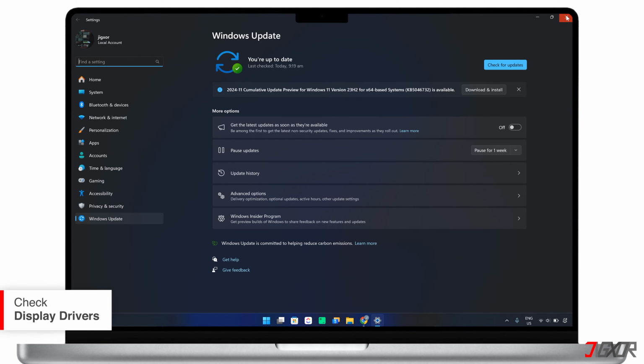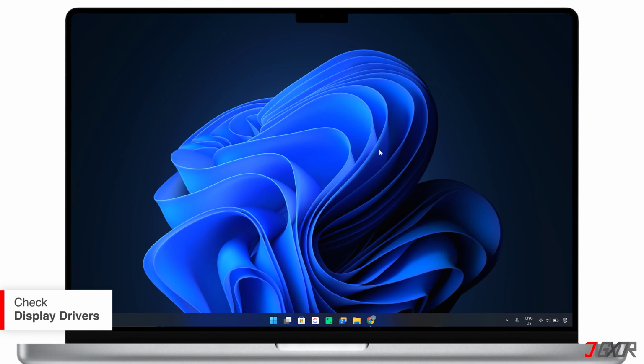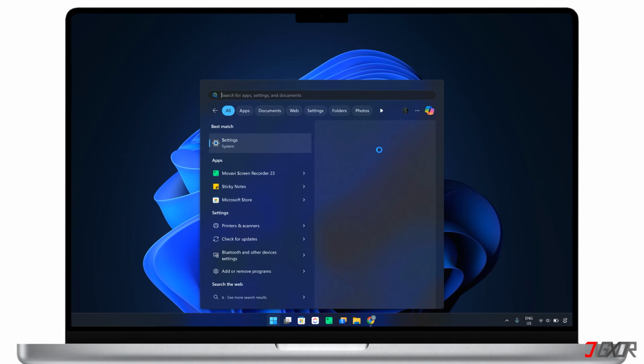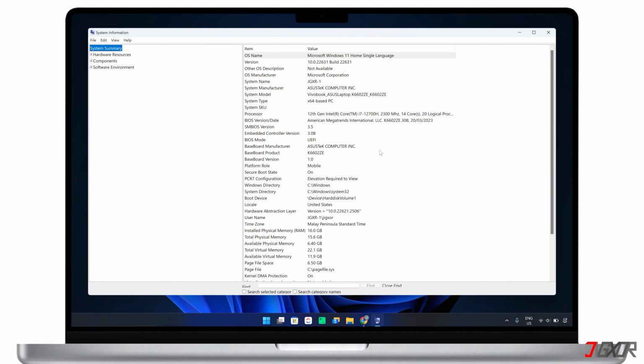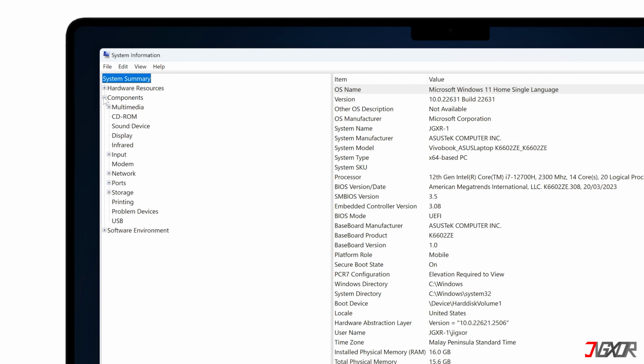While Windows updates usually have necessary driver updates, a manual check for them can sometimes be more effective. Note that display drivers vary by laptop manufacturer, so first you must identify your specific graphics hardware and driver information. To do this, search for MS Info to open the System Information panel. Expand the Components category and click Display.